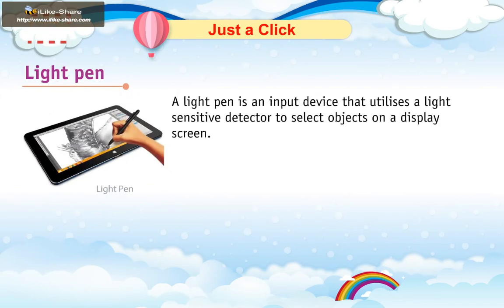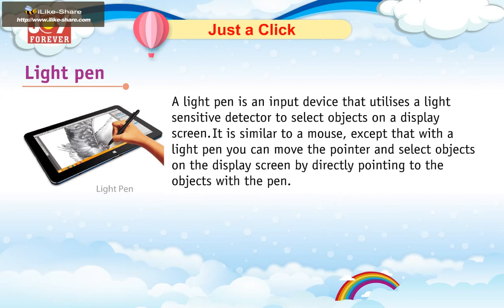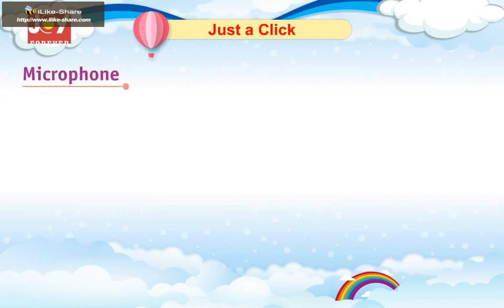Light pen. A light pen is an input device that utilizes a light-sensitive detector to select objects on a display screen. It is similar to a mouse, except that with a light pen you can move the pointer and select objects on the display screen by directly pointing to the objects with the pen.